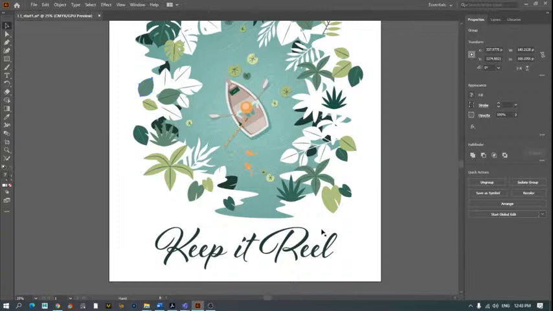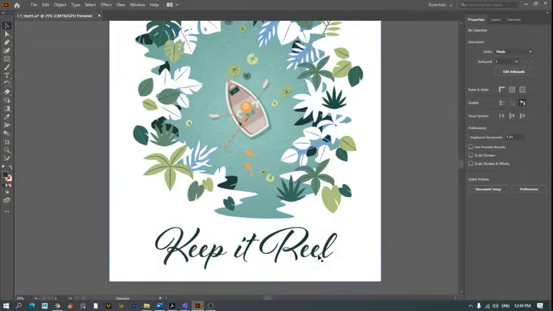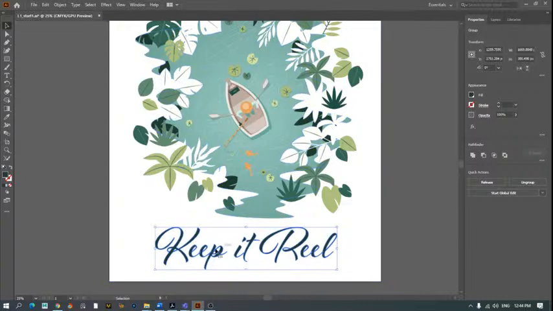Now here we have this text. If I select this text, this will show me the properties of the text. Other than that, you can deselect everything. Now I don't want to select anything, I want to deselect, meaning nothing should be selected.